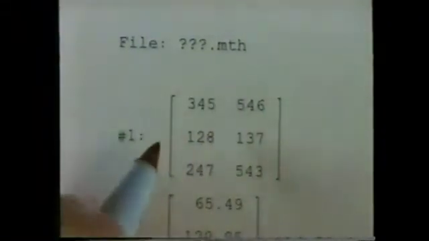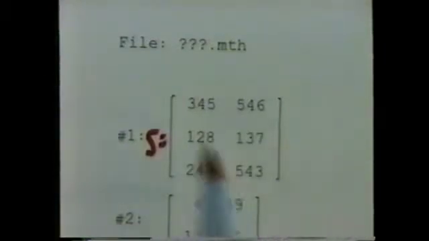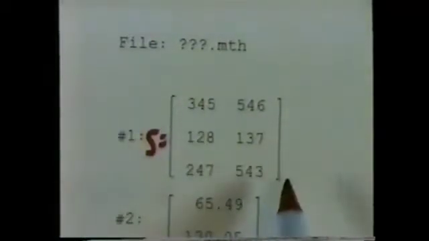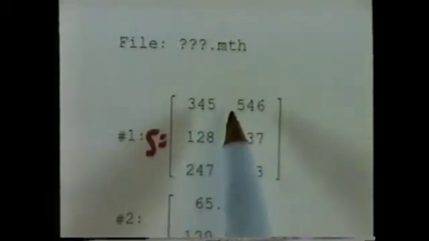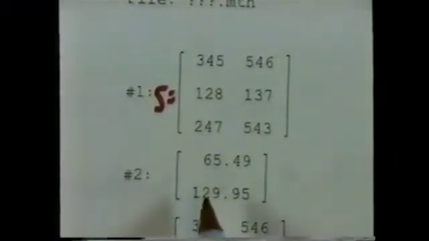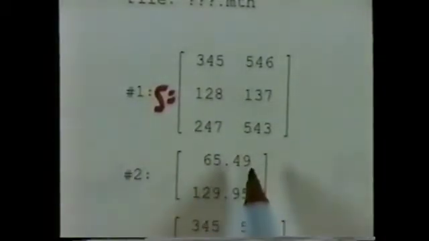This is matrix S, and the way I did that, I went to author, and I said author a matrix, and I said I want a 3 by 2, and I put 345, tab, 546, tab, 128, tab, 137, tab, 247, tab, 543, and clicked OK. Then I went back to author a matrix, and it asked me for the dimensions. So this time I said I have a 2 by 1. 2 rows, 1 column. I put 65.49, tab, 129.95, and clicked OK. And it displayed the 2 matrices. This is your price matrix here.